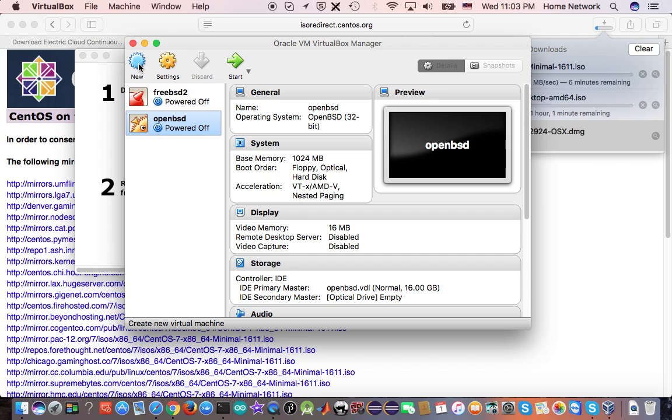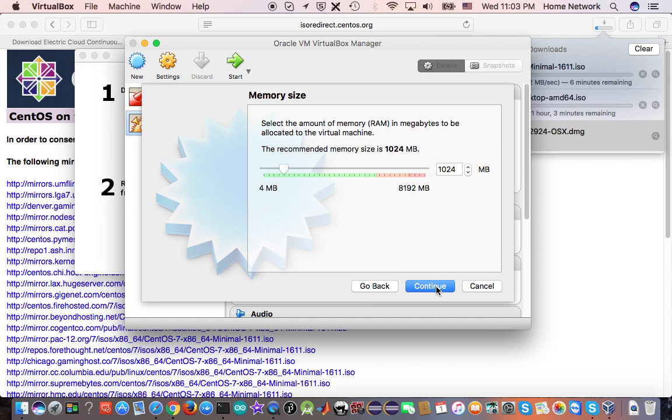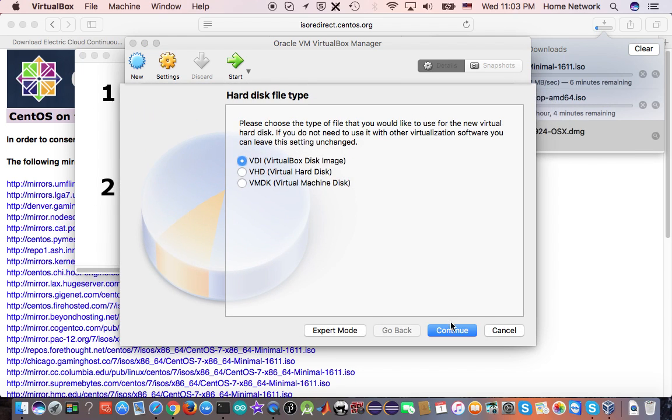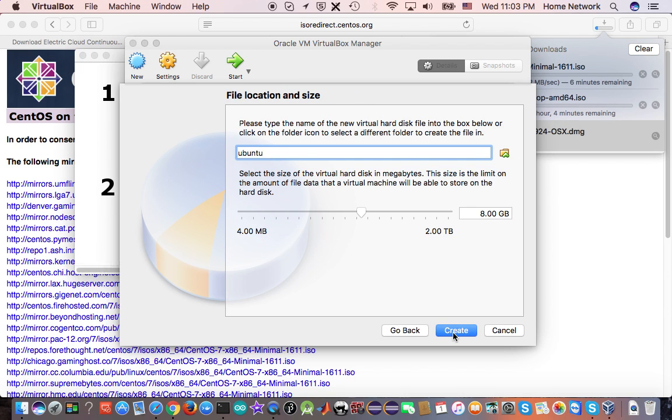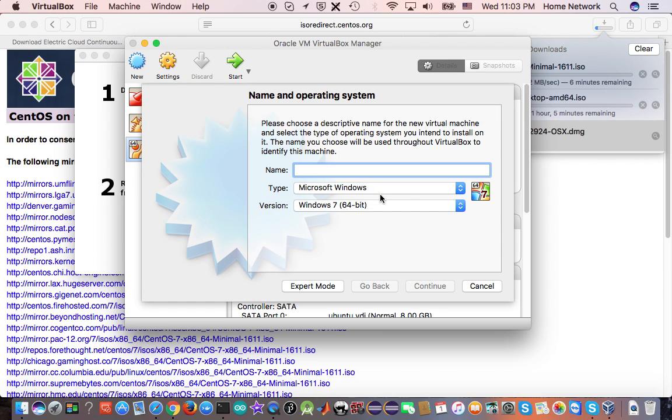I want another box, new, this time Linux. I want an Ubuntu, right, perfect. Ubuntu. Okay, continue. Everything like default. Create.